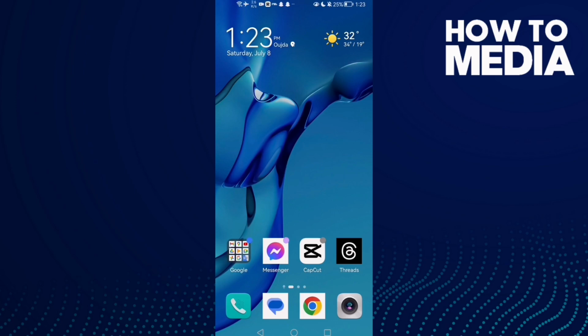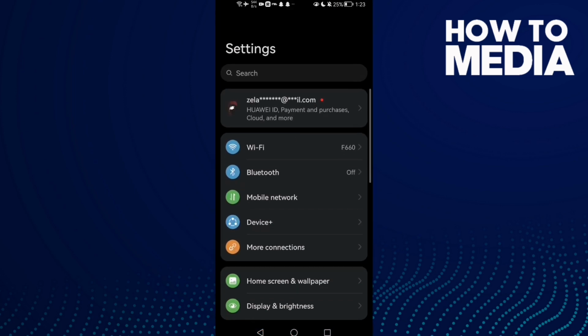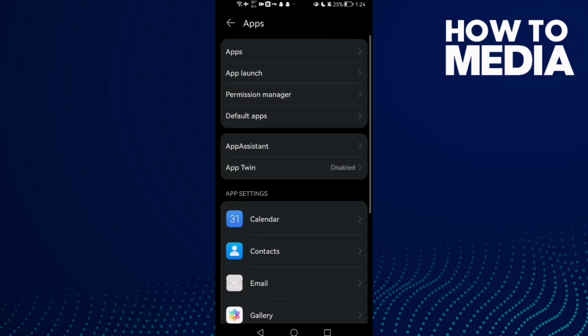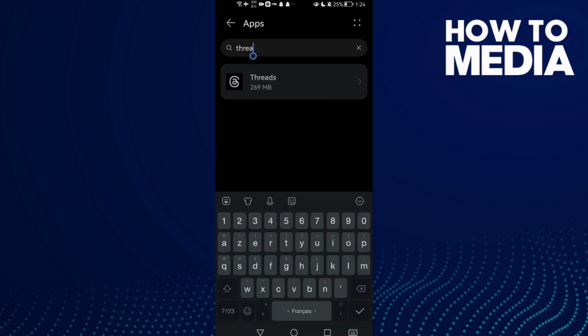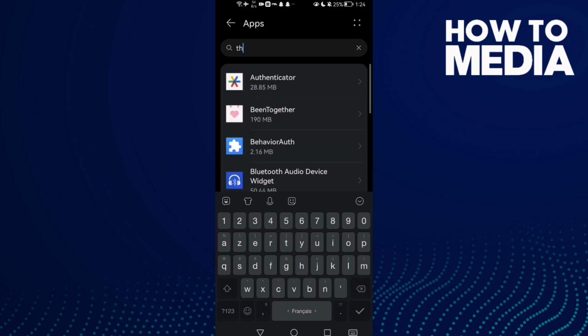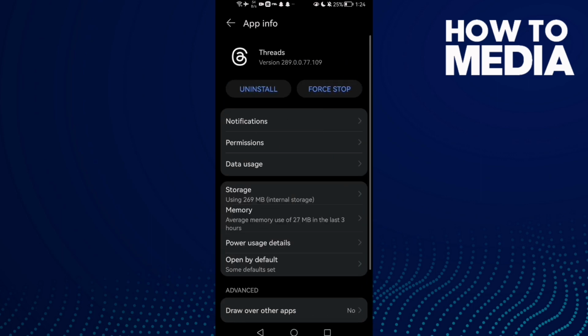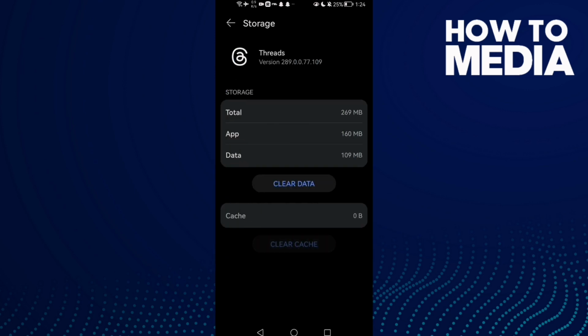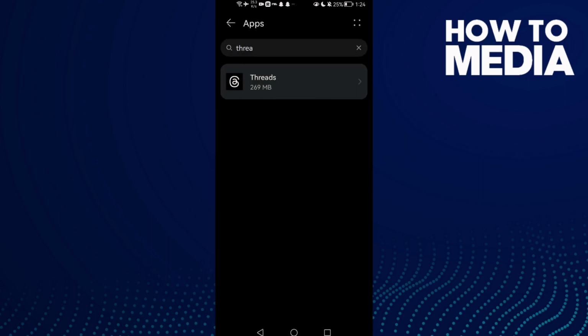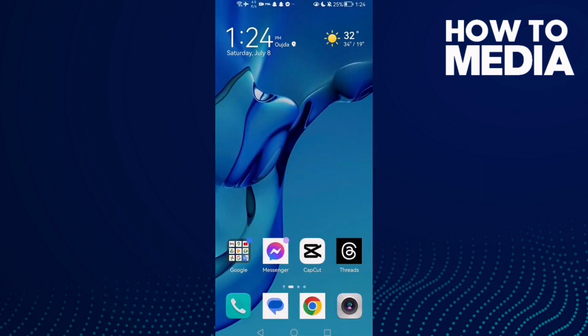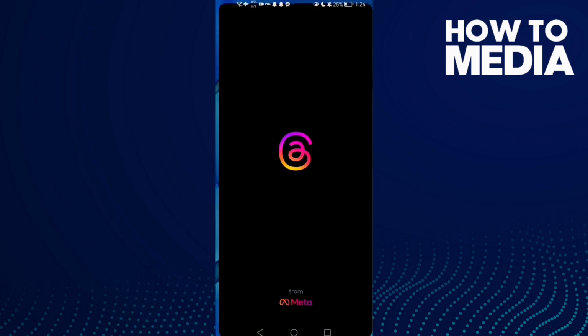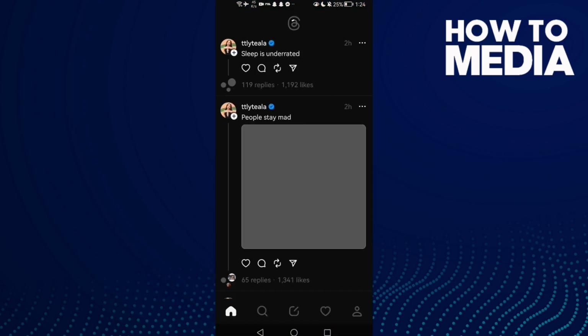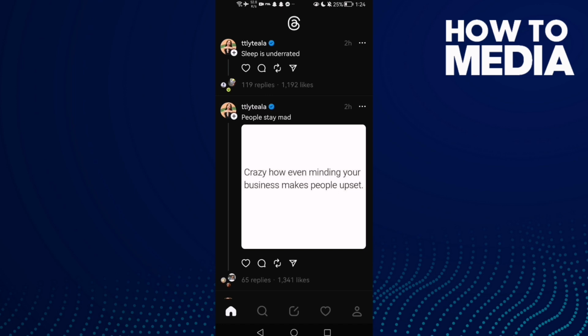How to fix Instagram freeze keeps stopping easy and quick. If you want to fix it, all you have to do first is go to settings. Now once you're here, just scroll down until you find apps and then go to apps, and after that go to Threads and then click force stop. Go to storage, clear cache, go back, and that's it. Now just open Instagram Threads, and then you will find that your problem is fixed.